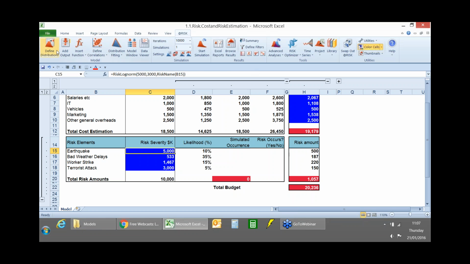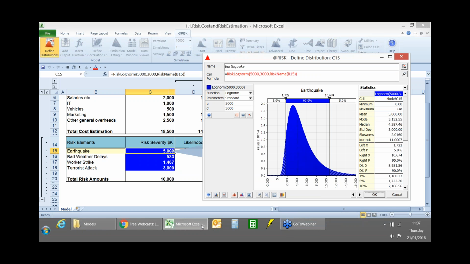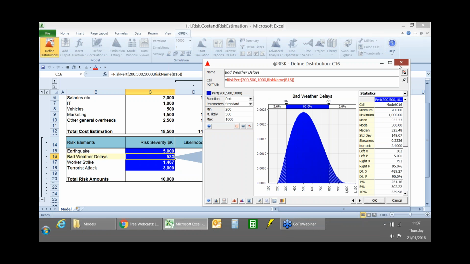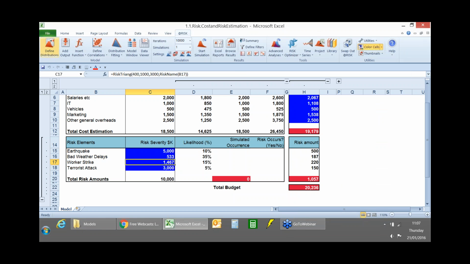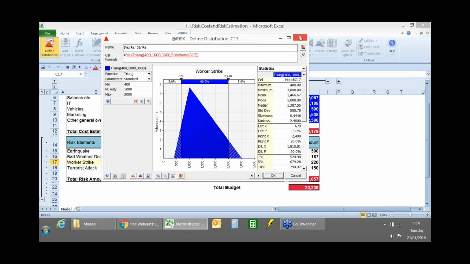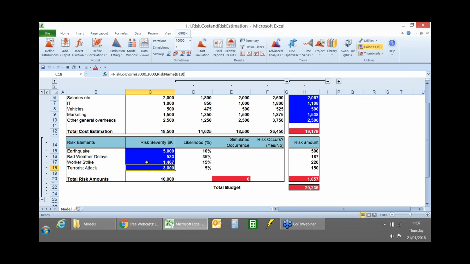And so for each of these, I've already built in some distributions. For earthquake, we've got a log normal distribution. For bad weather delays, we've got a PERT distribution. For worker strike, we've got a triangular distribution. No particular reason other than just to highlight the fact that we can have different types of distributions used within a risk. So there's some uncertainty around each of these risk events.